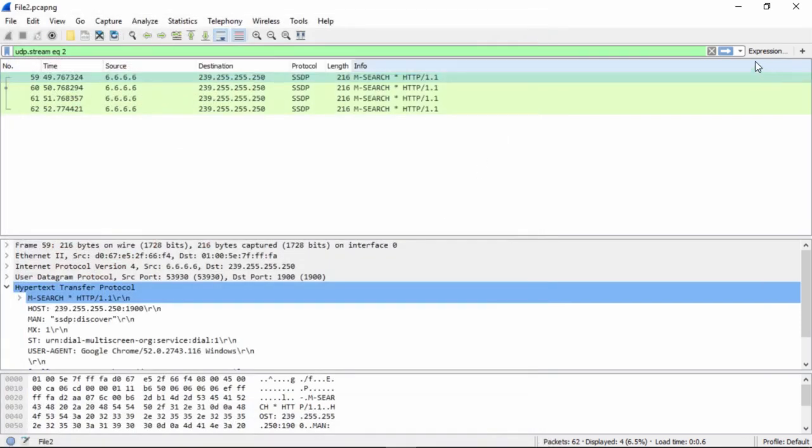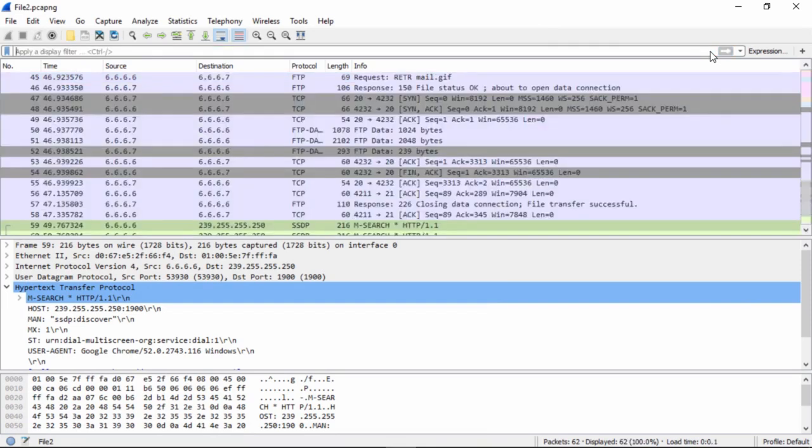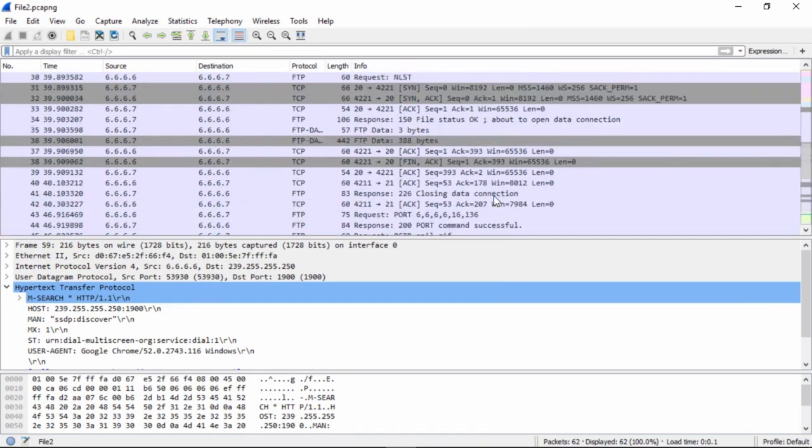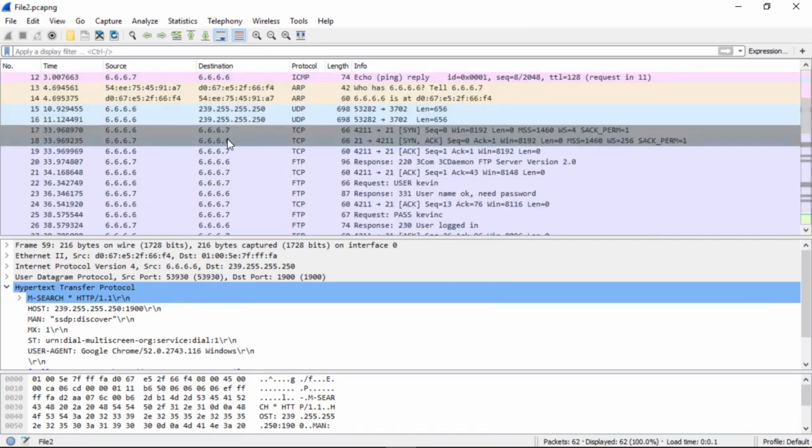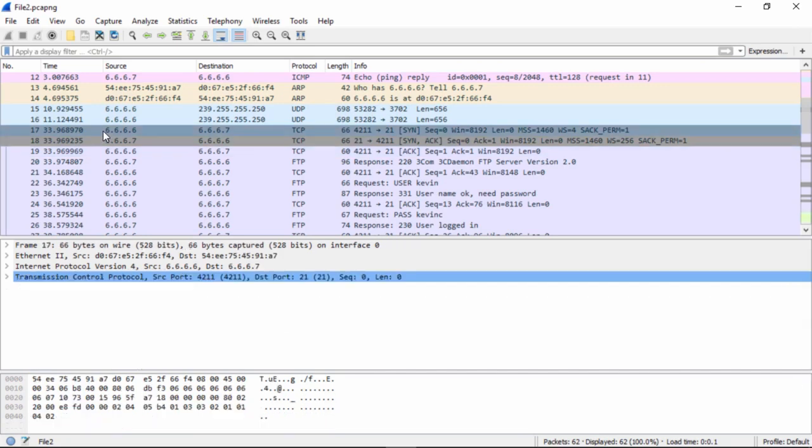So now if we close this, we want to actually clear our filter by clicking the X here. That brings us back to the normal thing. Now what we want to do is take a look at a TCP stream. To do this, we go to packet 17. So here's packet 17. And you just see here, I have a TCP send packet, and it's to an FTP server. All right, so now what we want to do is packet 18 and 19 is part of this connection.